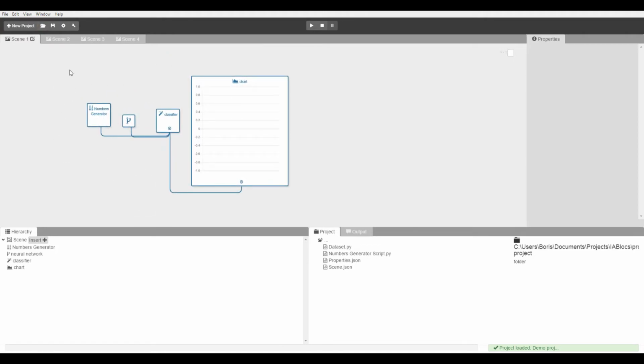We select the scene and copy it. And while we're at it, let us rename the scene names so we better understand what's going on in our project.